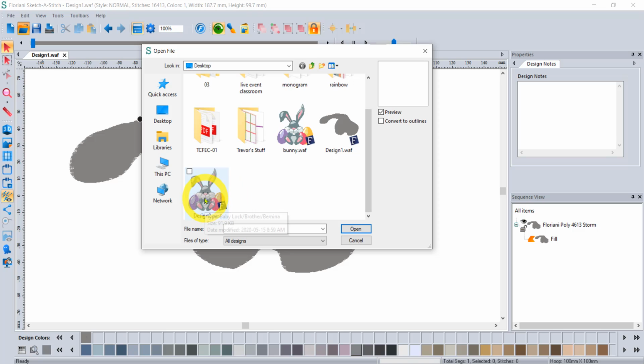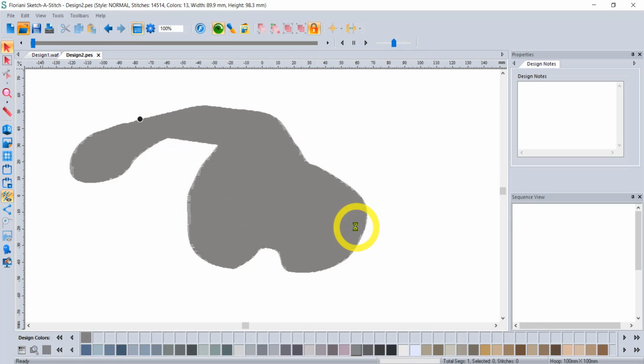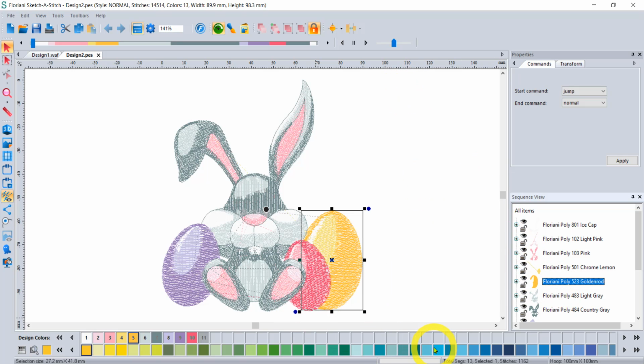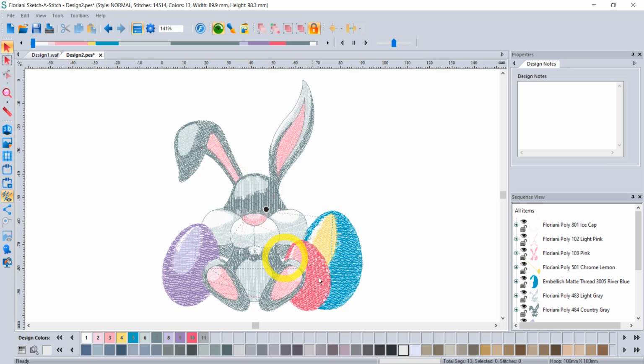So when I choose this PES file to open it, there is an option box that says Convert to Outlines. And I'm going to leave it unchecked to begin with and say Open. And so it will open up our embroidery design, and I could easily select the yellow egg and change it to be a blue colored egg if you wanted to. So this is the concept: you've opened your design and now you can make changes to it or add to it, of course, by turning on your sketch tool and adding new elements.